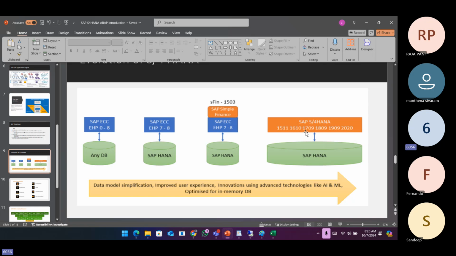Now, in the current world, why people are choosing S4 HANA is because of the faster response. And not only this, even SAP is going to stop the support for ECC by 2027. By 2027, everyone has to move to S4 HANA. So what are the different migration steps that we have?